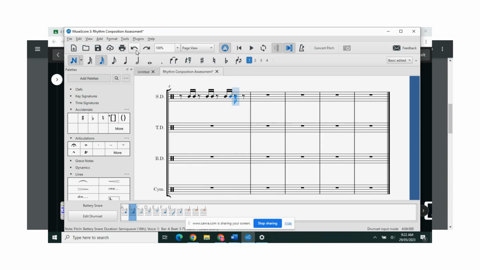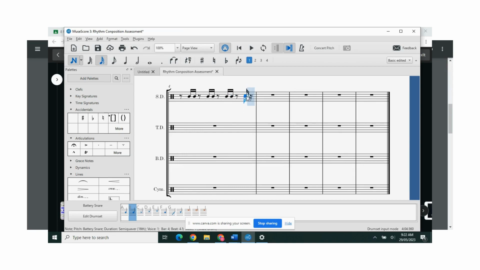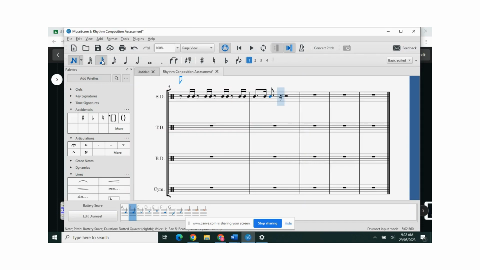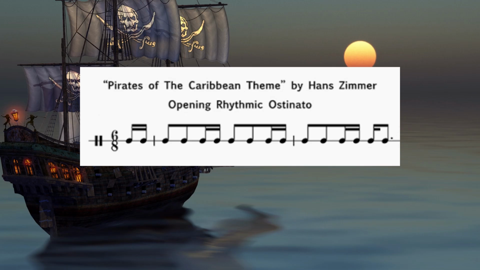Just then I made a mistake, and so it's really easy to push that back arrow if you've made one, just to remove it. The next challenge we have is that we're going to use a dotted note. So I'm going to click on this quaver and then the dot and input that, and then change it to a semiquaver, and then repeat that process again.